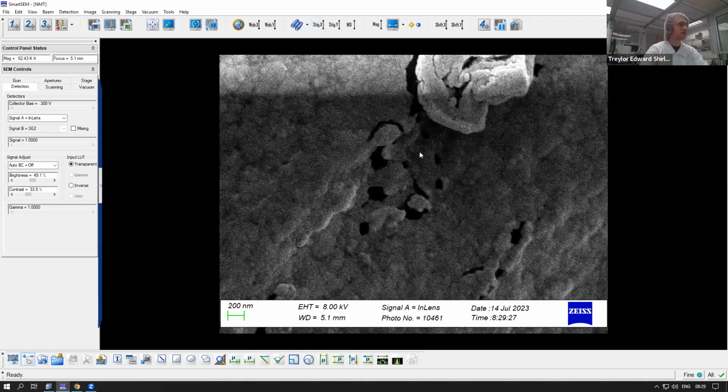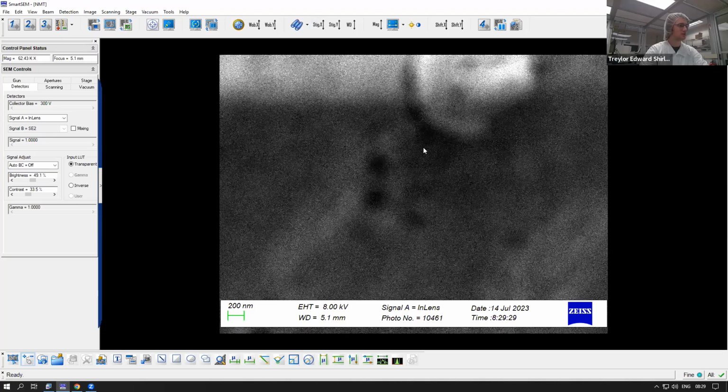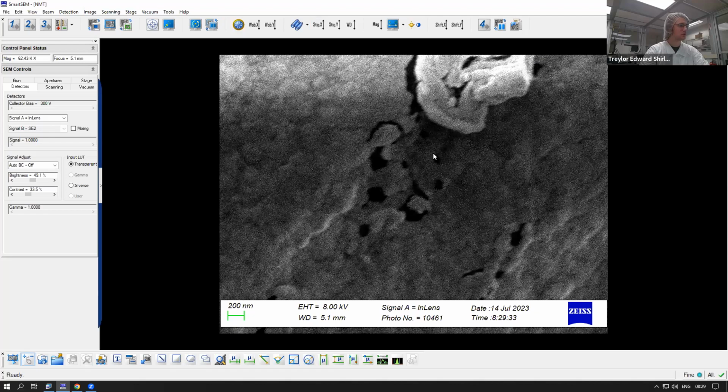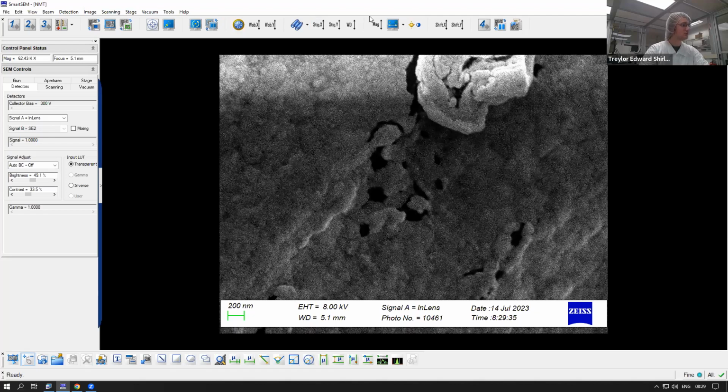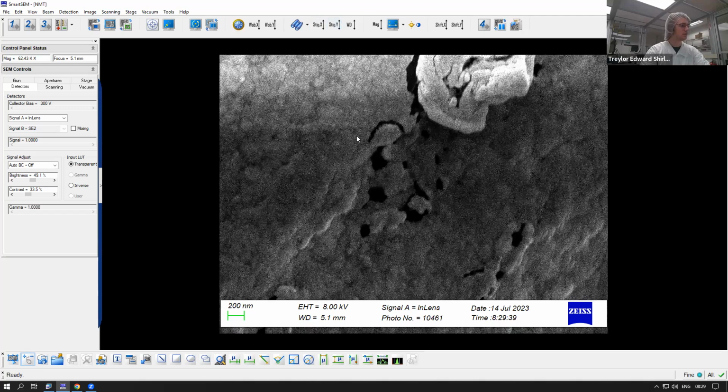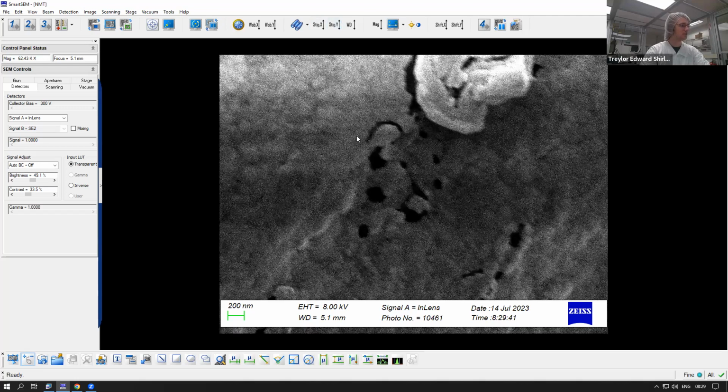So if I were to click the Stig X button, I can adjust our X direction of our stigmator and get a good looking image. I can also adjust the Y stigmator and generate a good image.